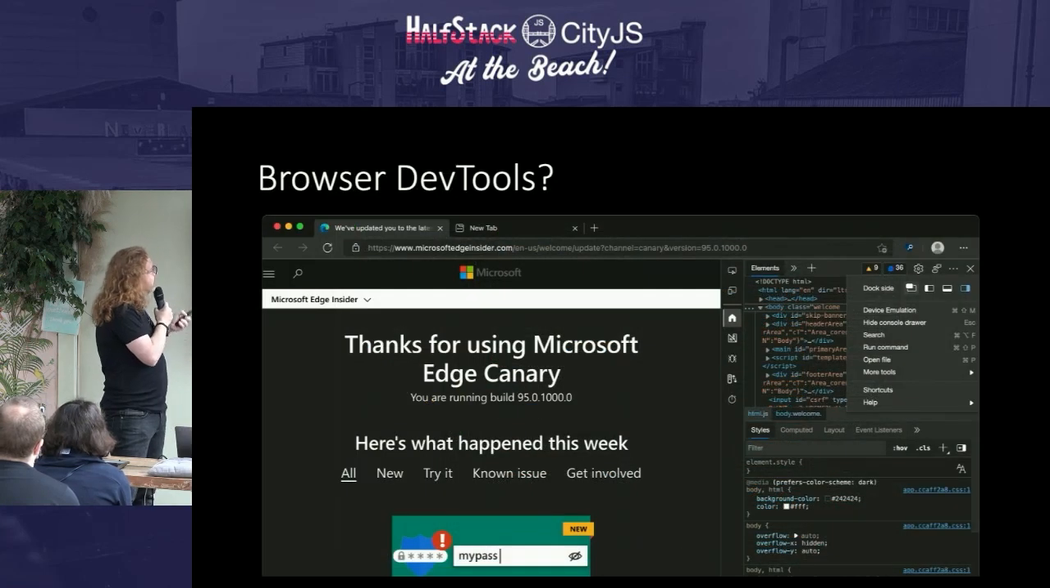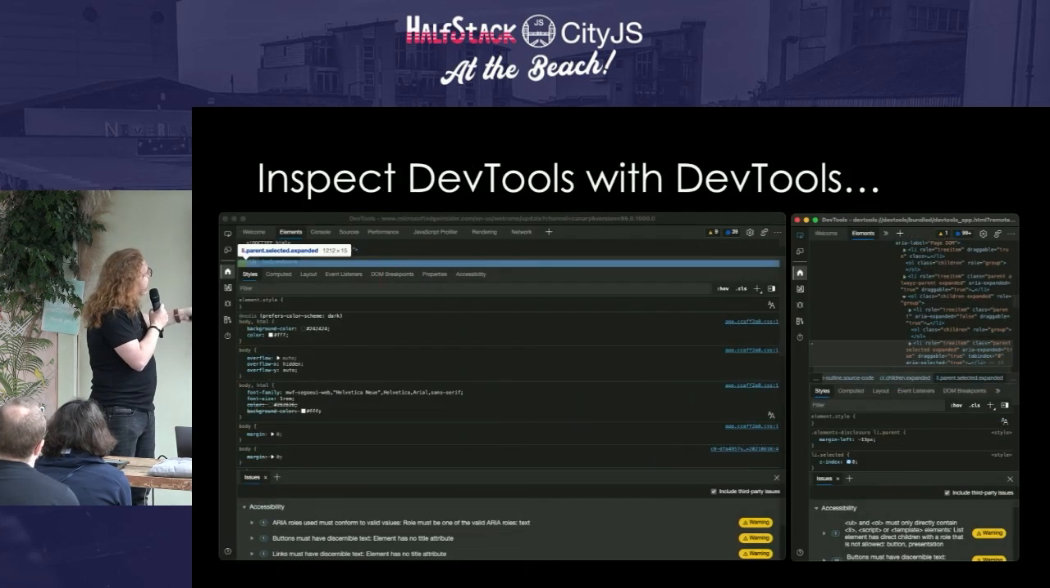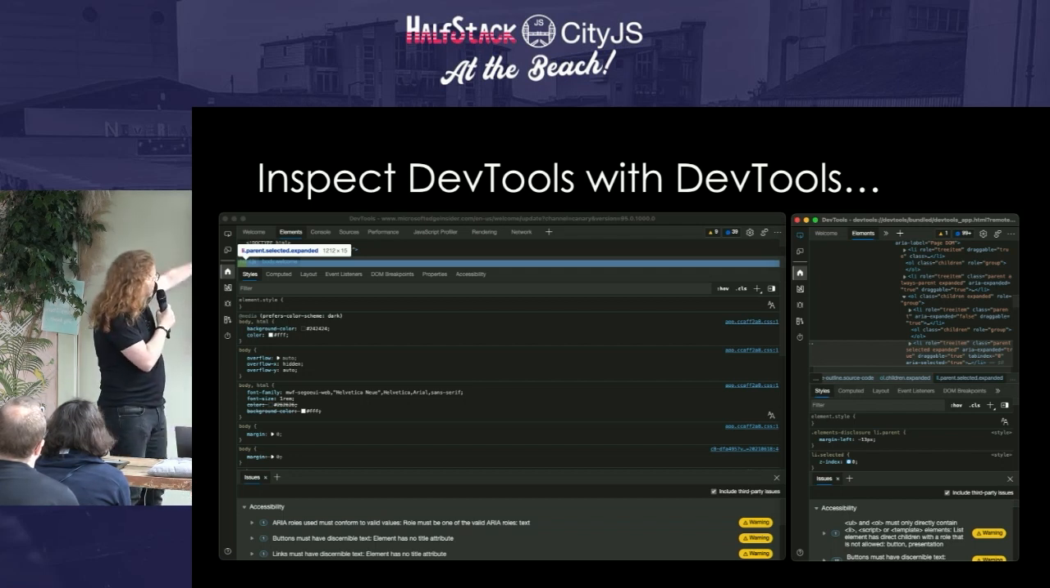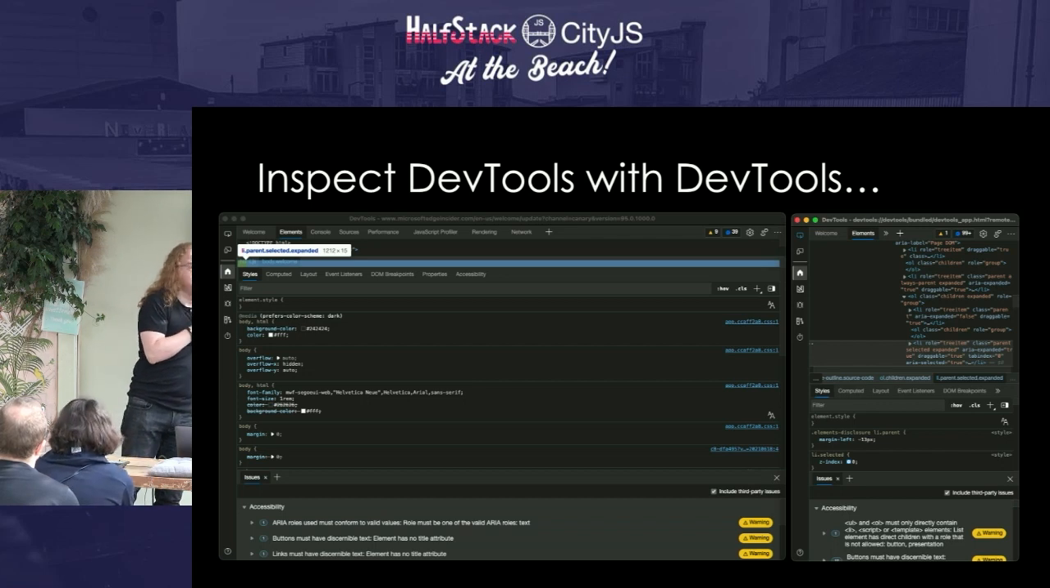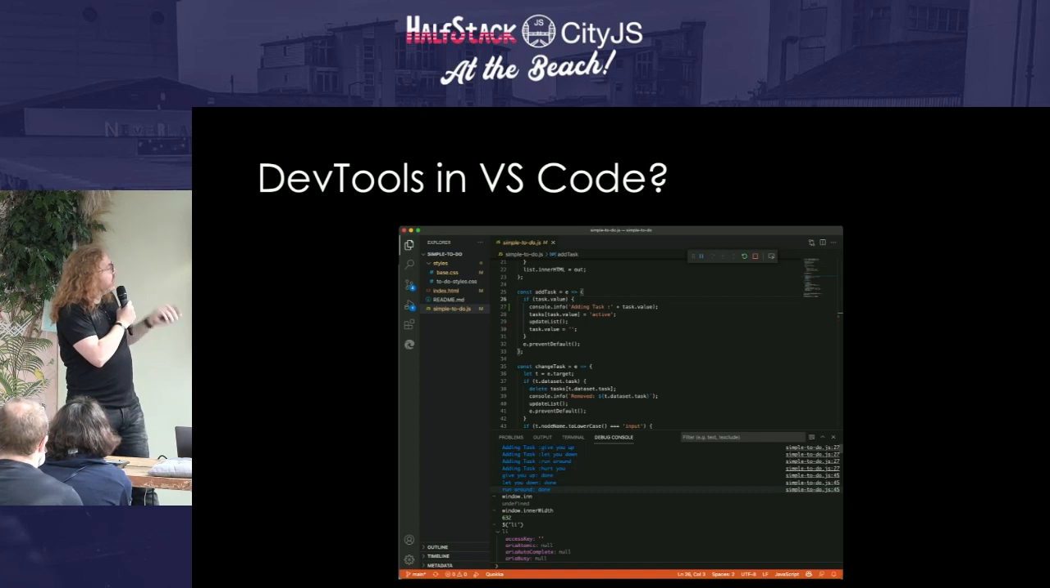You can also debug the browser developer tools using the browser developer tools. When you undock them into their own window, you can then open developer tools again, and you get a second instance of developer tools debugging the other developer tools. This is how we built the developer tools as well, and how we debug them. You can go deeper if you want to. If you have enough RAM, you can go 16 levels deep. But the dev tools in VS Code are the ones that actually are bringing that in.